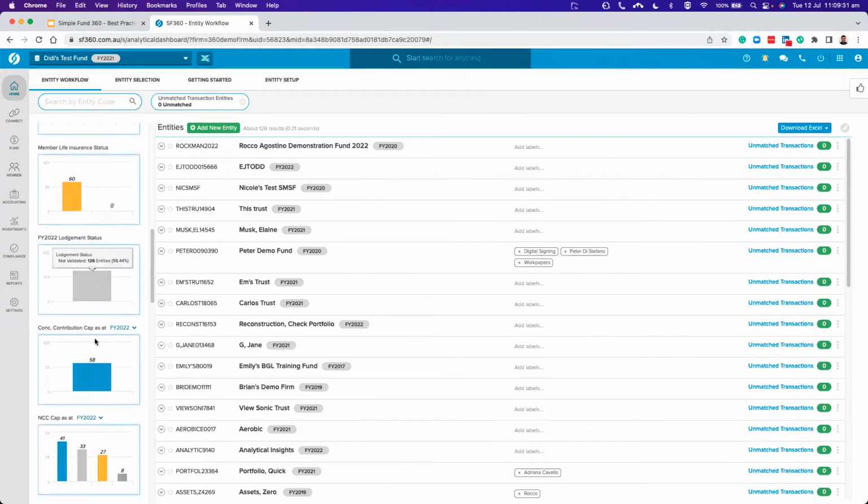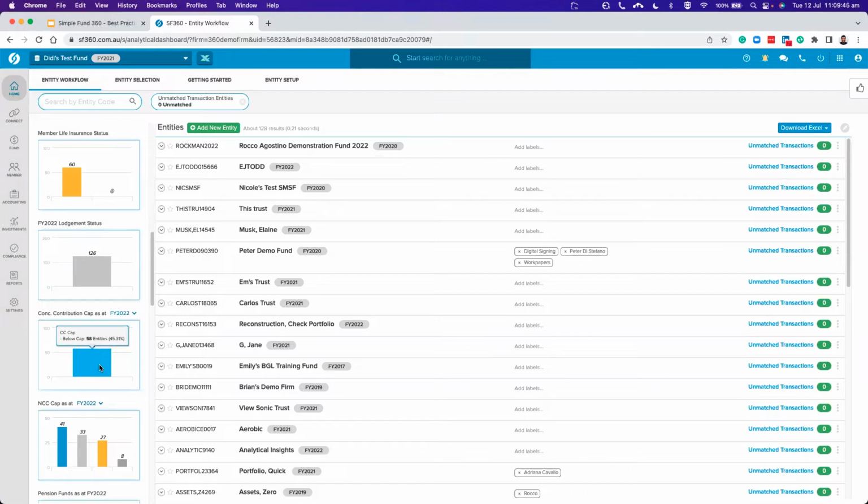One of the other ones as well, contribution caps, are quite popular. So the clients that do use these can also view that information from here. So you can see how many clients are at the cap, or where they are exactly at with the concessional and non-concessional contributions.